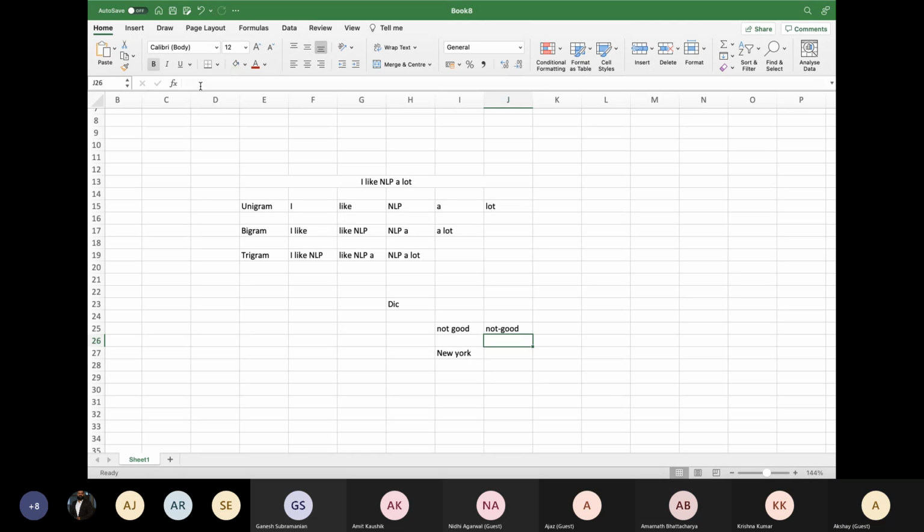Yes, but it needs a lot of processing, right? You iterate through the whole text, then you find all the conjugate words, and if you find "not" and "good" next to each other, then you make it "not good". And then you have to do it for all the words in the dictionary. In my opinion, it looks like a lot of processing.